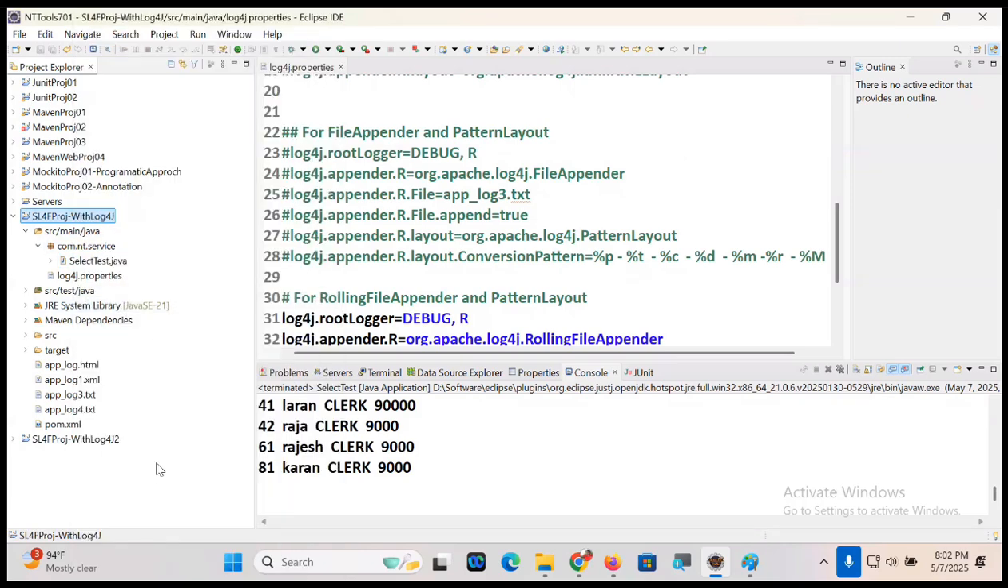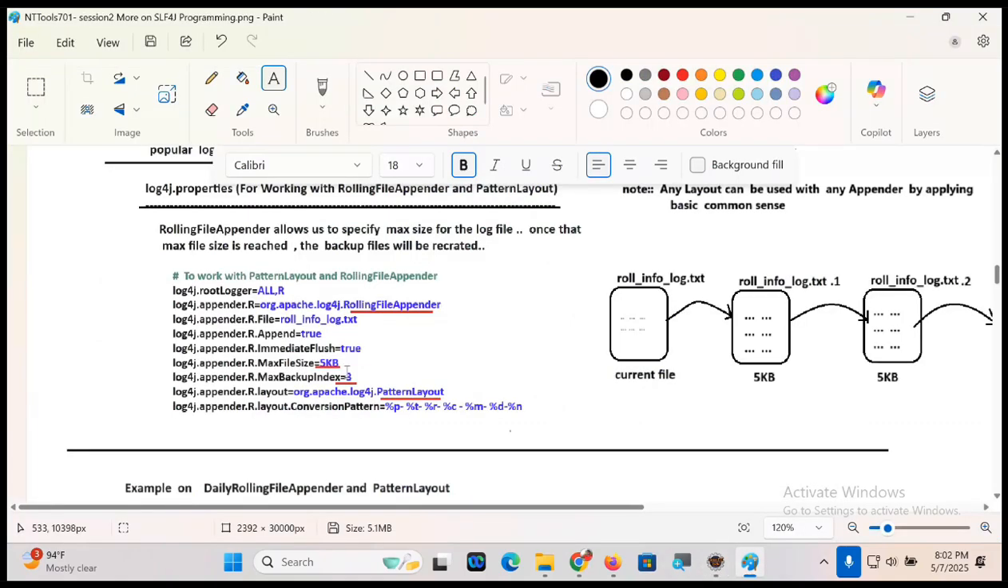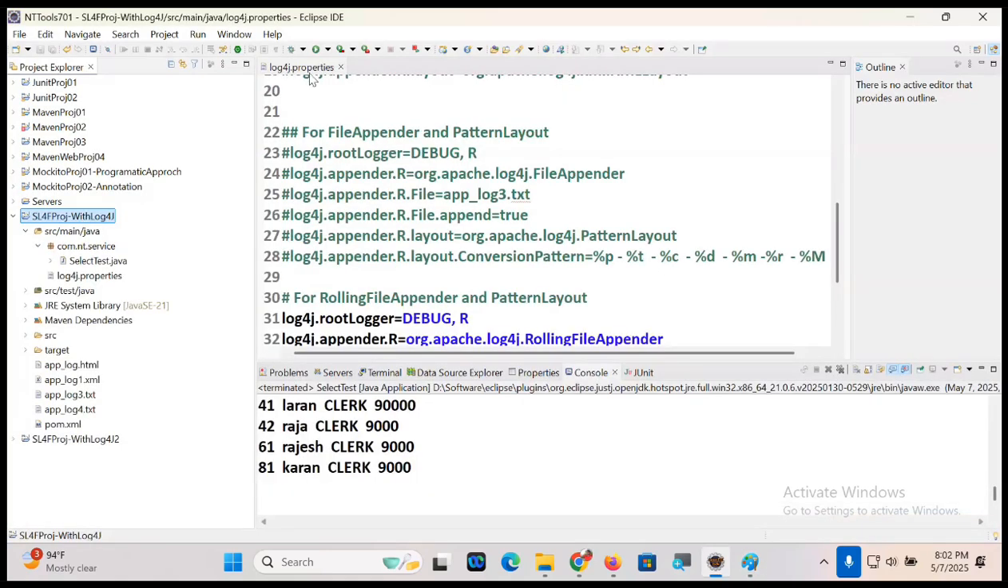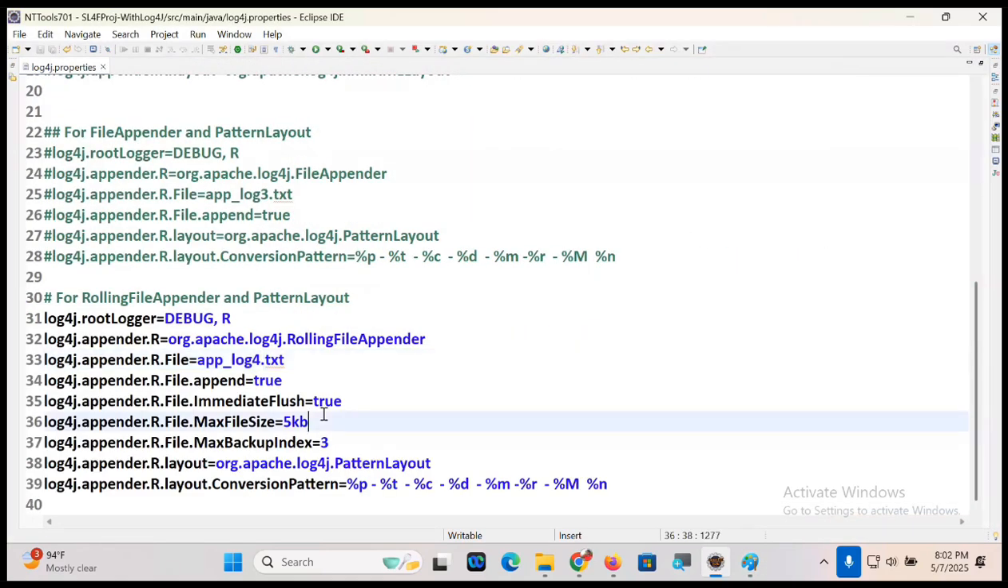Hey, it is still updating the same one. Okay, well, then I have to look for 5 KB. Maybe it is expecting KB in uppercase letters. KB in uppercase. I think there are no spelling mistakes, only numbers. Max backup index, immediate flush.